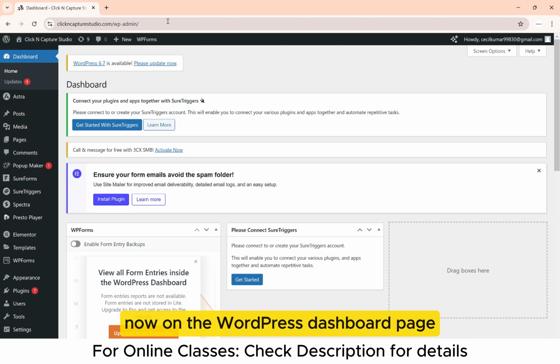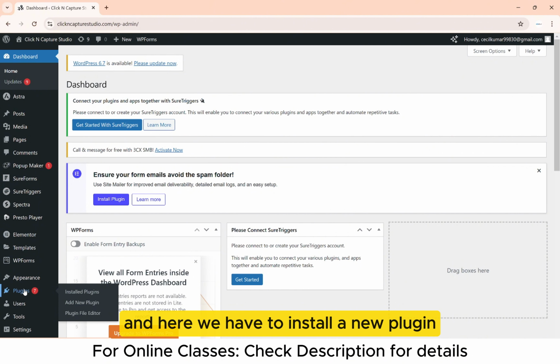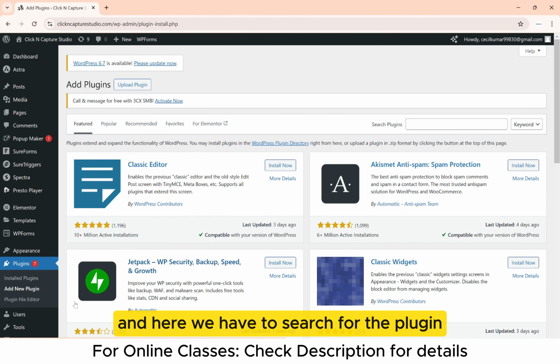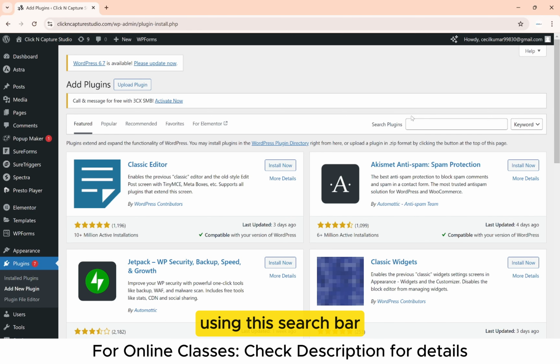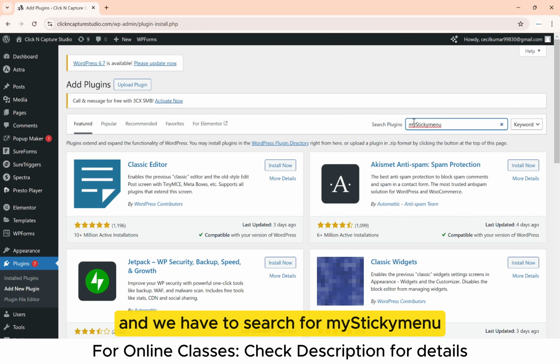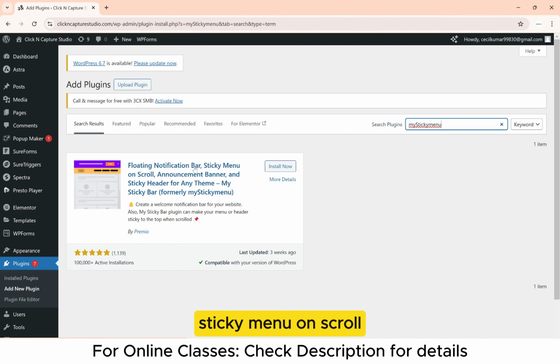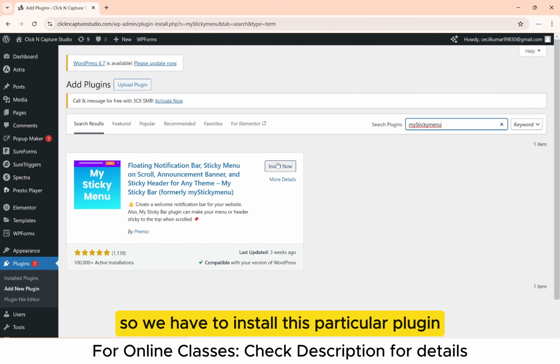Now on the WordPress dashboard page, we have to navigate to the plugins, and here we have to install a new plugin. So we have to add the new plugin so that it will get installed and placed in this particular place. Alright, so now let me click on add new plugin. It takes us to the marketplace, and here we have to search for the plugin using this search bar, and we have to search for My Sticky Menu. We can see floating notification bar, sticky menu on scroll, so we have to install this particular plugin.